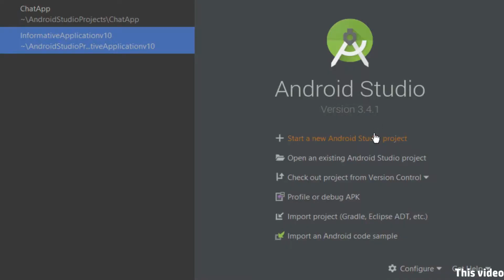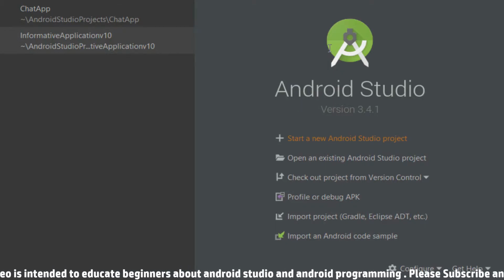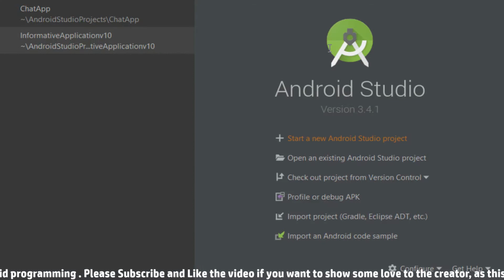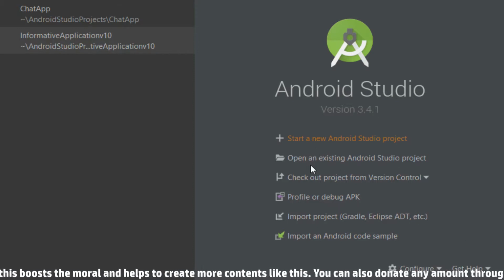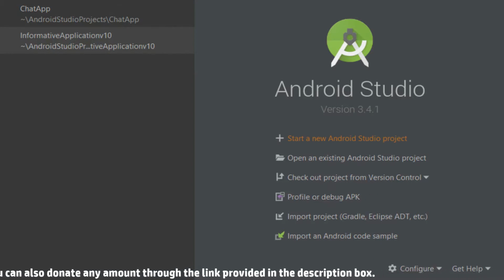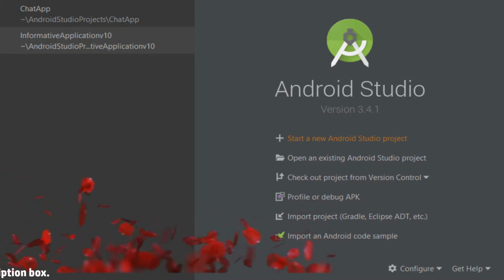So now we'll start a new project and select the empty activity, hit next, and we'll name this project Prego Chatting App V 1.0, and Kotlin we'll make it Java, and Ice Cream Sandwich is fine. So we'll hit finish and let it sync, and we'll come back again.